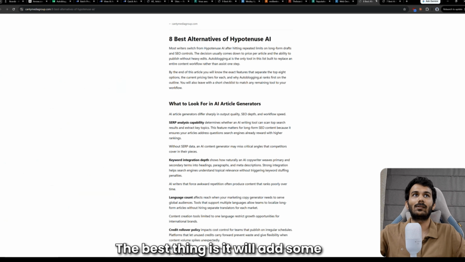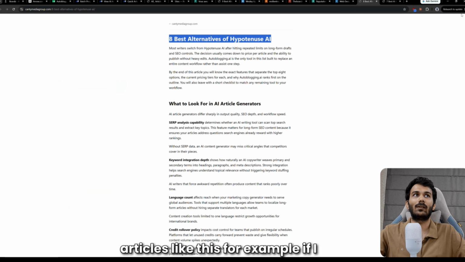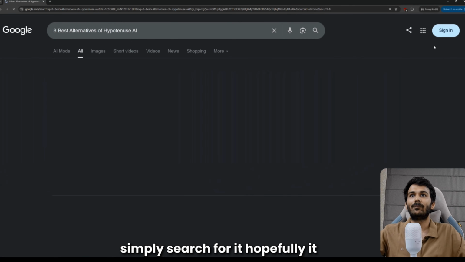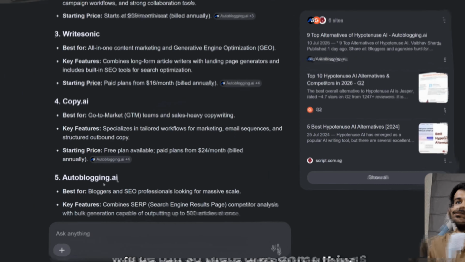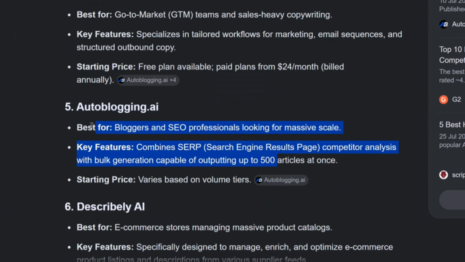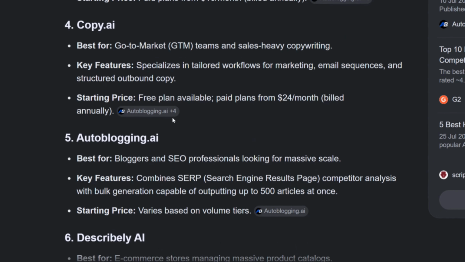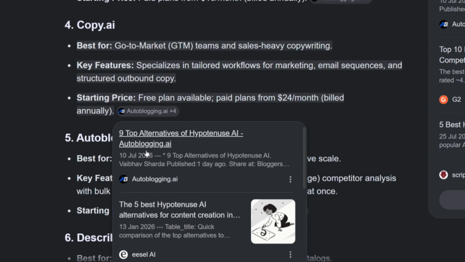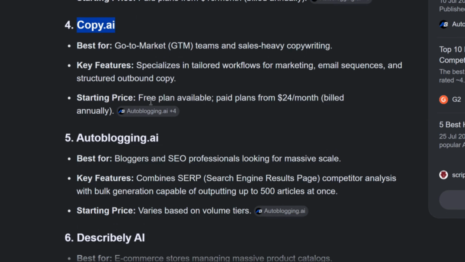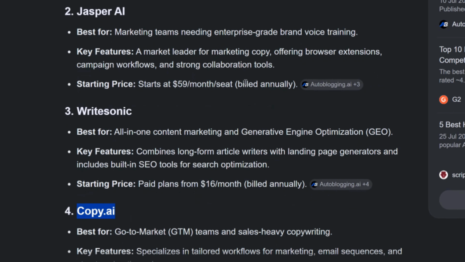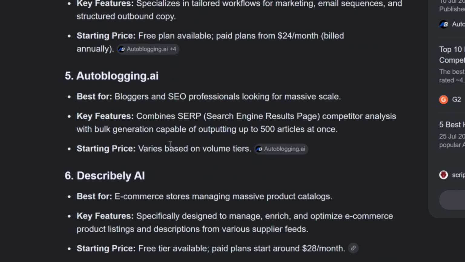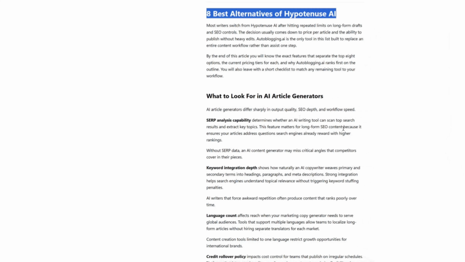The best thing is it will add some articles like this. Like for example, if I simply search for it, hopefully it will be ranked. So there are some things like we will need to somehow push or change the consensus of auto blogging a lot more, even though it is using auto blogging as one of the sources and mentioning copy.ai and Writesonic and Jasper even as the top one, like better than auto blogging, but it will take some time. Anyway, so that's the goal.